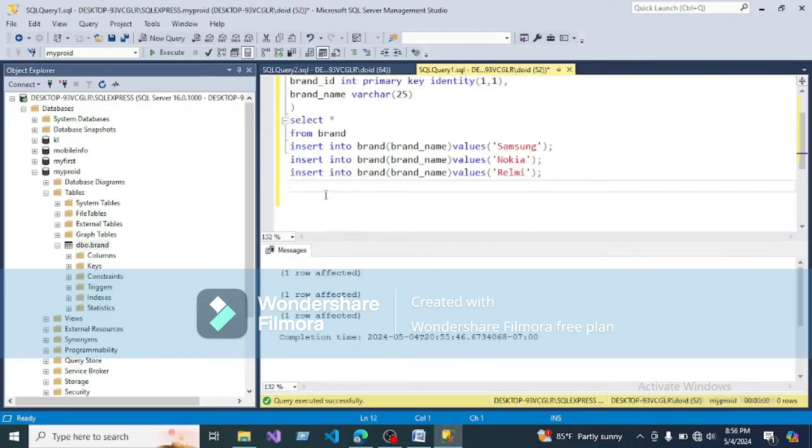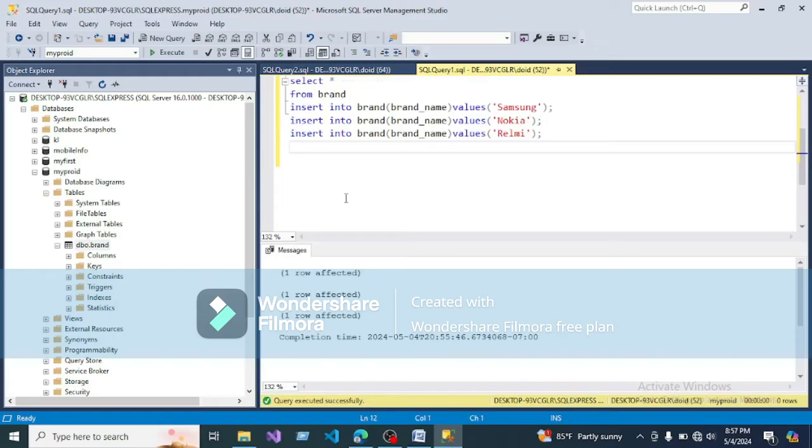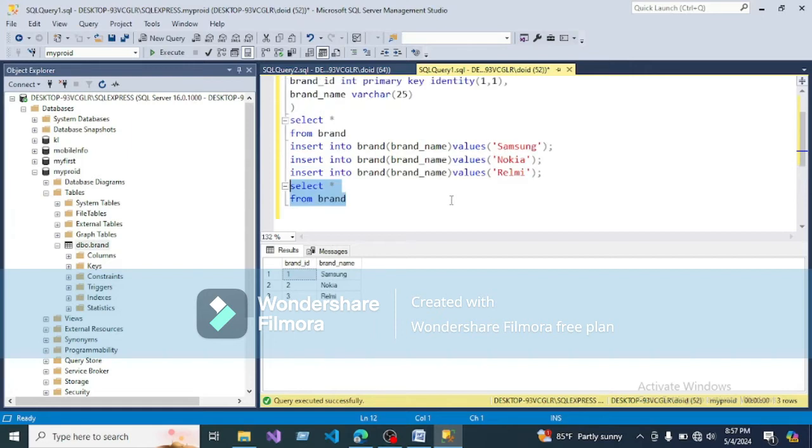Or you can see it from here. Just copy this code, now paste here, now execute this. Okay, and this is all the information about my brand table. I have inserted the values. First one is Samsung, second one is Nokia, and third one is Realme.